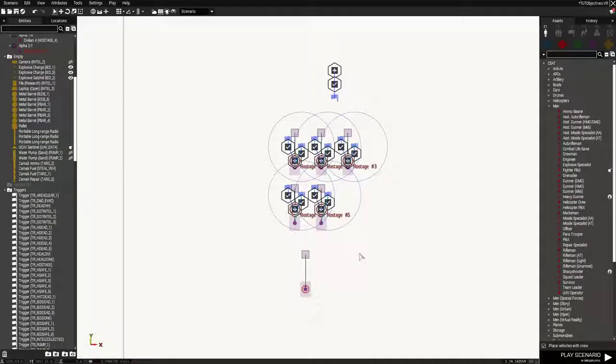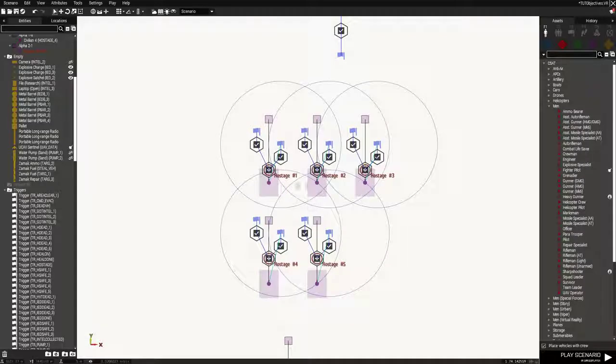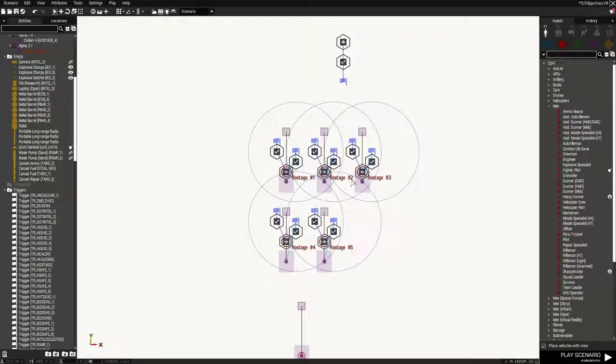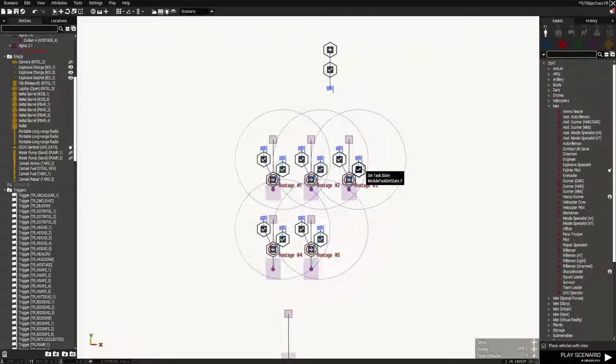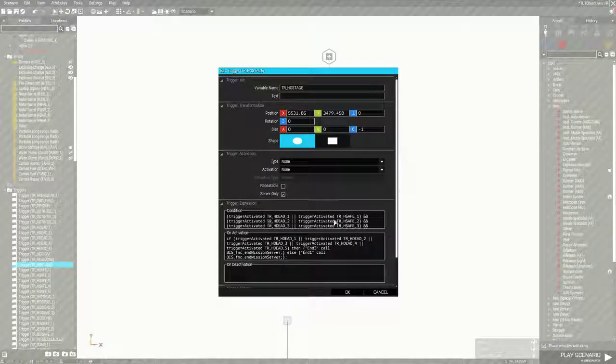The last example we have here is a pretty complex example. We have multiple conditions with multiple failure options. So we've got 5 hostages here, each of them with their own failure and success conditions. We have the parent trigger, which has a lot of conditions in for each of the different situations, whether the hostage is killed or the hostage is saved.